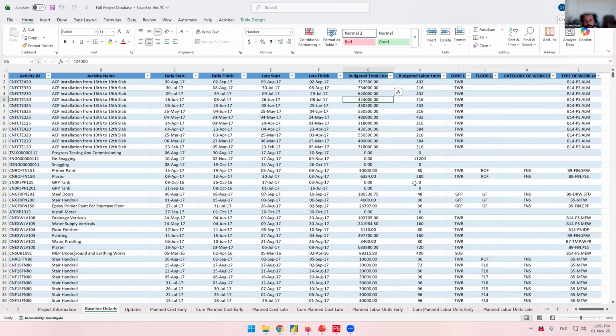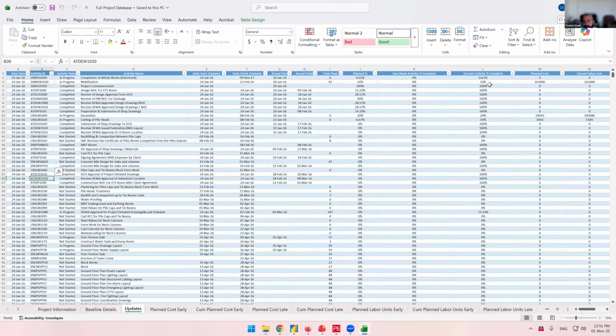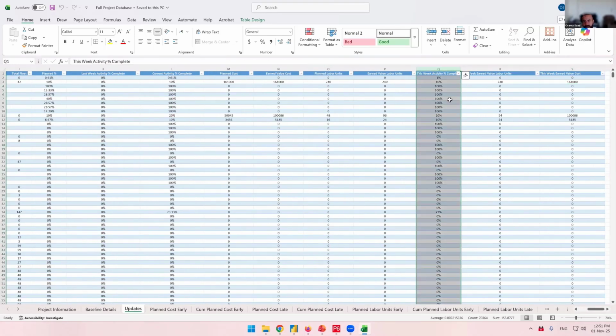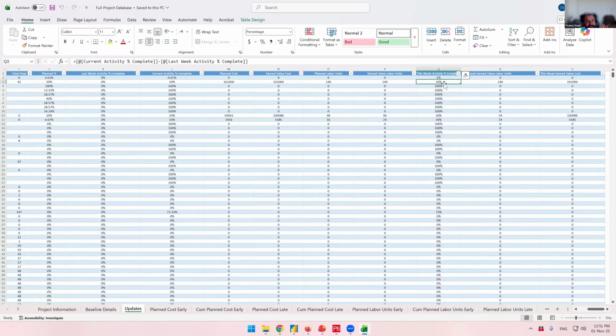In my database, I have this percentage. This week activity percentage content. So why did I create a measure for that? Why didn't I choose that field? Because this field is for the activity level only. But what if I want to do the progress curve, not for a single activity, but for substructure? What I cannot do anything with the percentage.